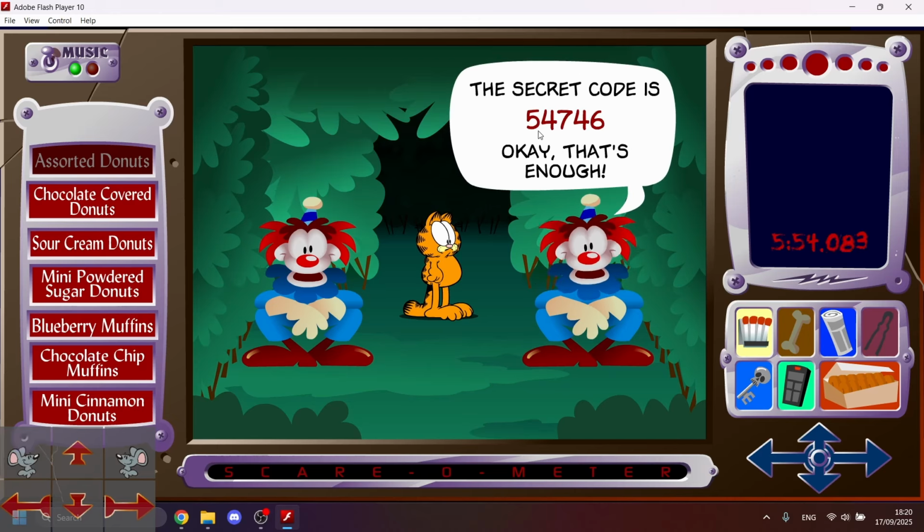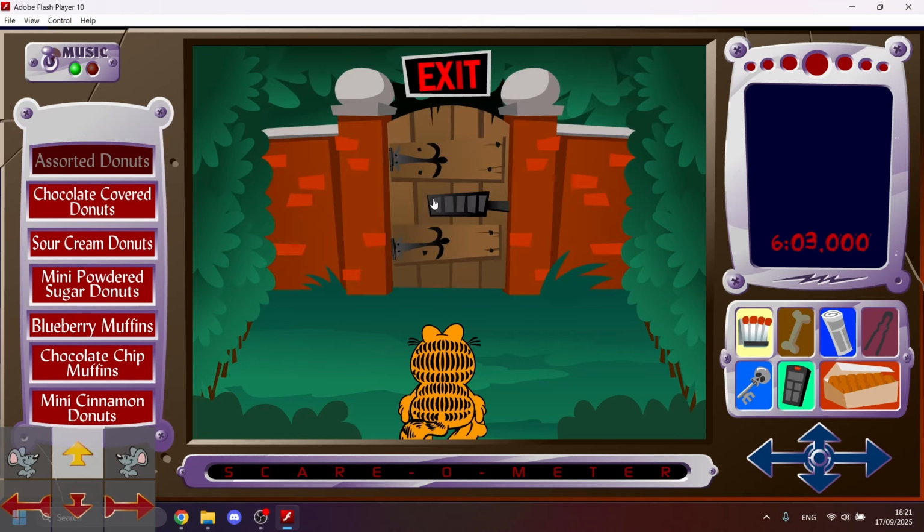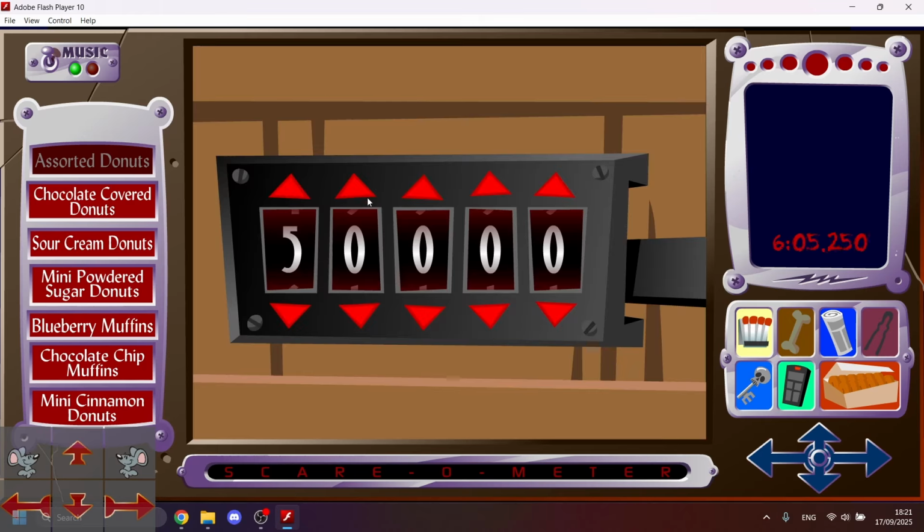While the code appears, I recommend that you try to say it out loud. So for example, you say 54746. I found this helps with memorizing the code quickly. And now just go here. 5 4 7 4 6.